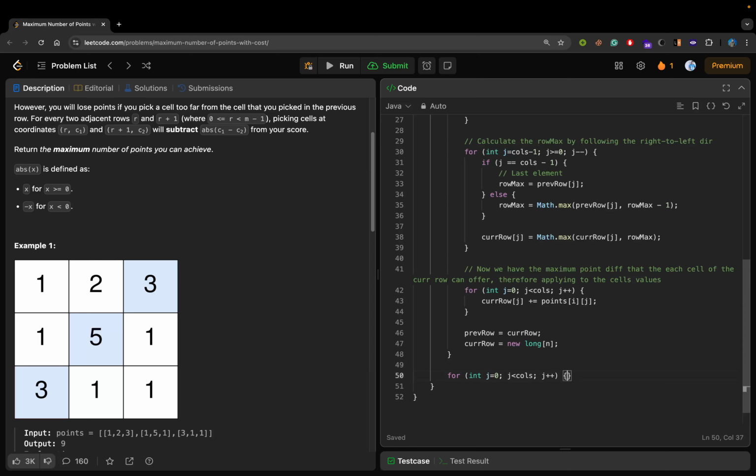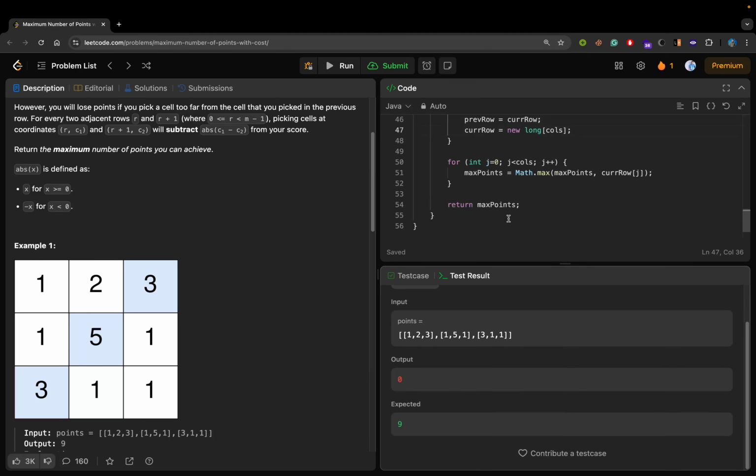Okay, so it should not be n, obviously. It should be cols, that is the columns. Okay, we do not have a good result as of now.